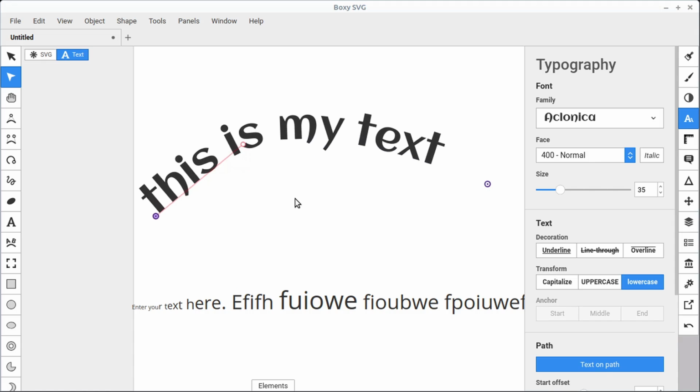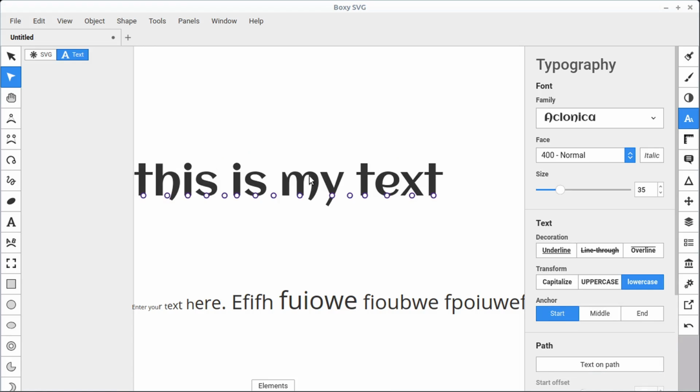And notice the path is invisible, but to get this text off of the path, we can just click this text on path and it takes it off. And then we can just move each letter individually if we want to create a very custom path letter by letter. I'll do Control Z to undo that.